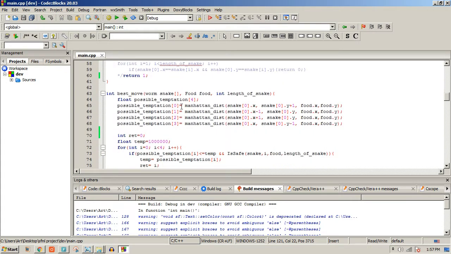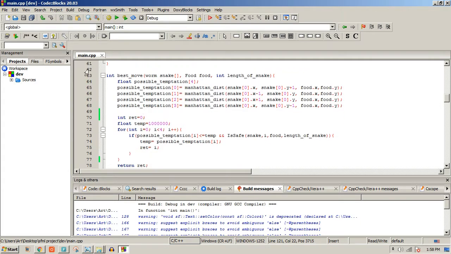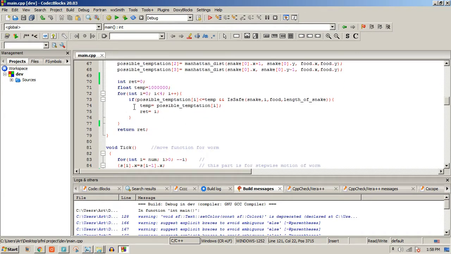After calculating the Manhattan distance, we have calculated the best move, and I have created this possible temptation array, which will store the distances from the snake head to the food position. So this array will have all the possible Manhattan distances from the snake head to the food position. We'll take the minimum distance and go in that direction only. You can see that in this condition we have checked whether the distance is smallest or not, and the move should be safe also.